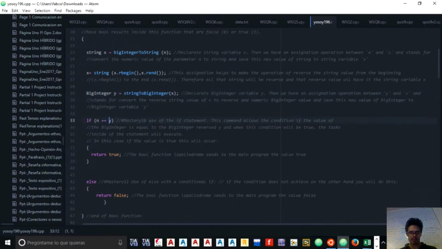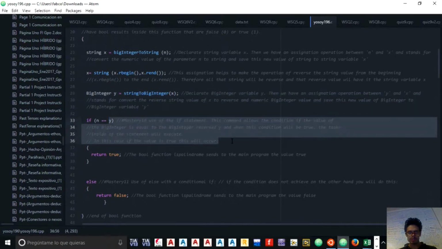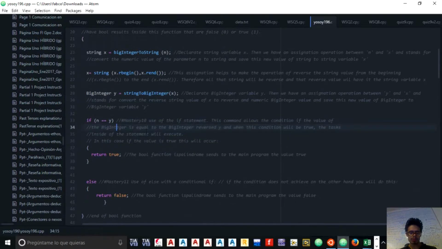Then I have mastery topic 10. You saw the if statement. This command checks the condition: if the value of the big integer n is equal to the reversed big integer y, and when this condition is true, the task inside the statement will execute. In this case, if the value is true, we have a return statement: the bool function isPalindrome sends to the main program the value true.